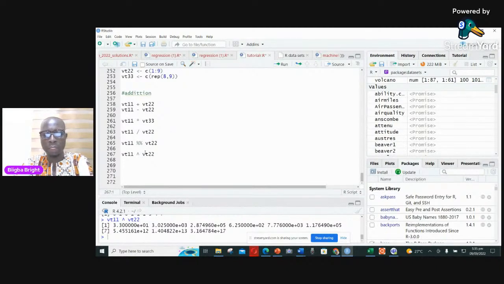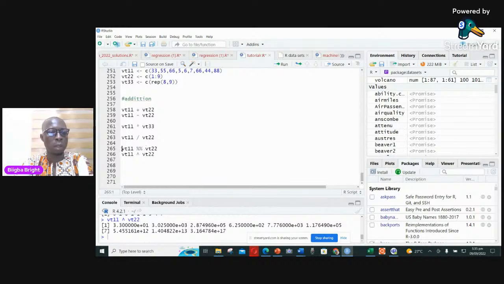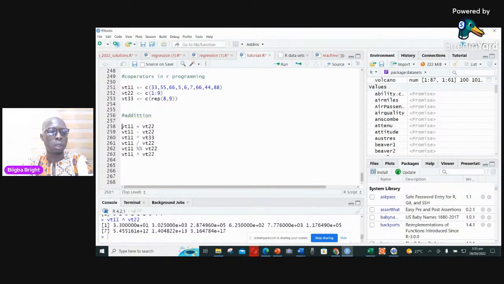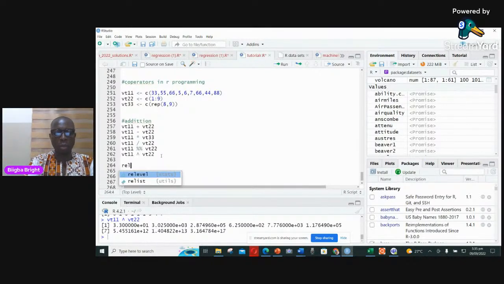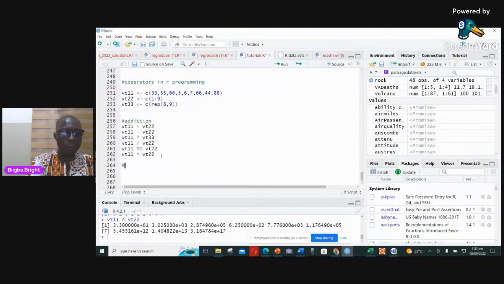So let me get these ones close. I'm going to get that close, get this close, get them close, and of course, get this close. So I'm going to look at relational operators. Let me just hashtag it and say I'm looking at relational operators in R.